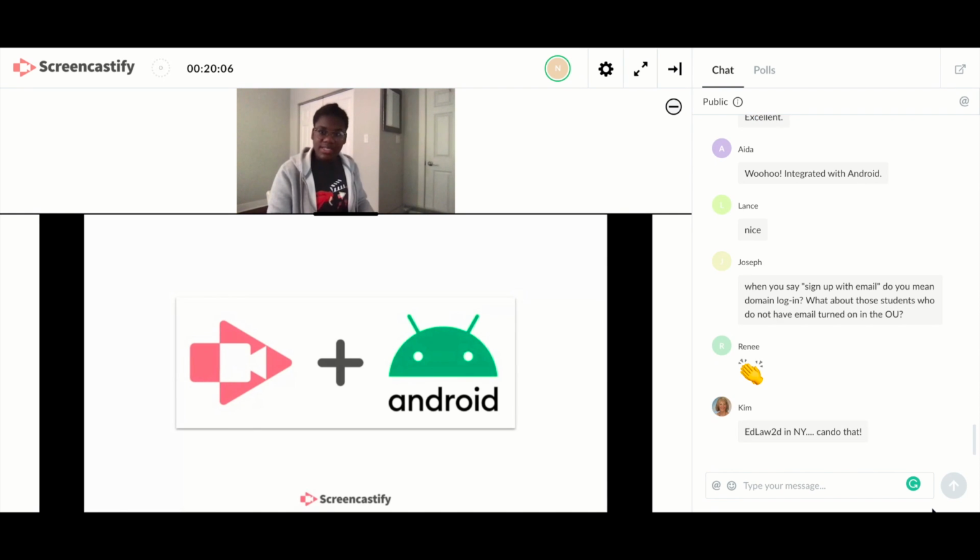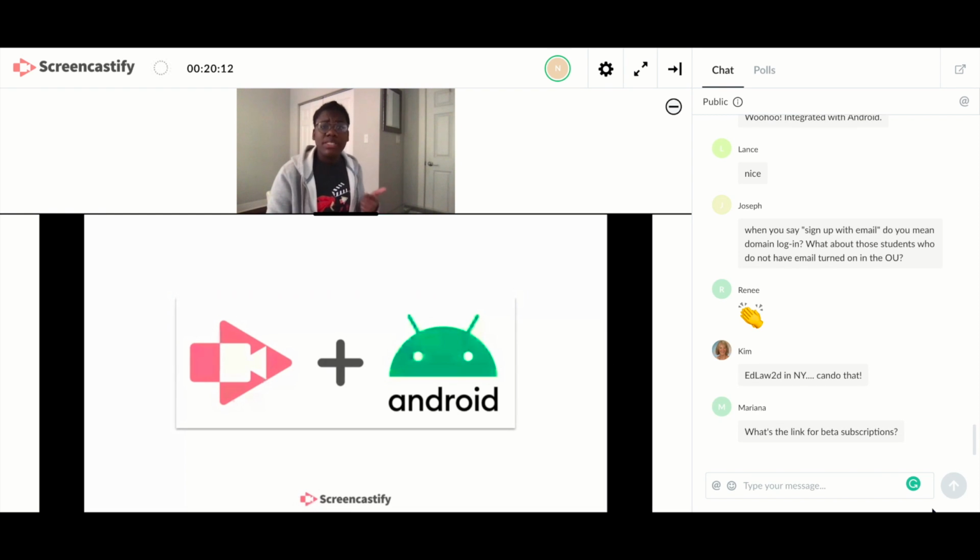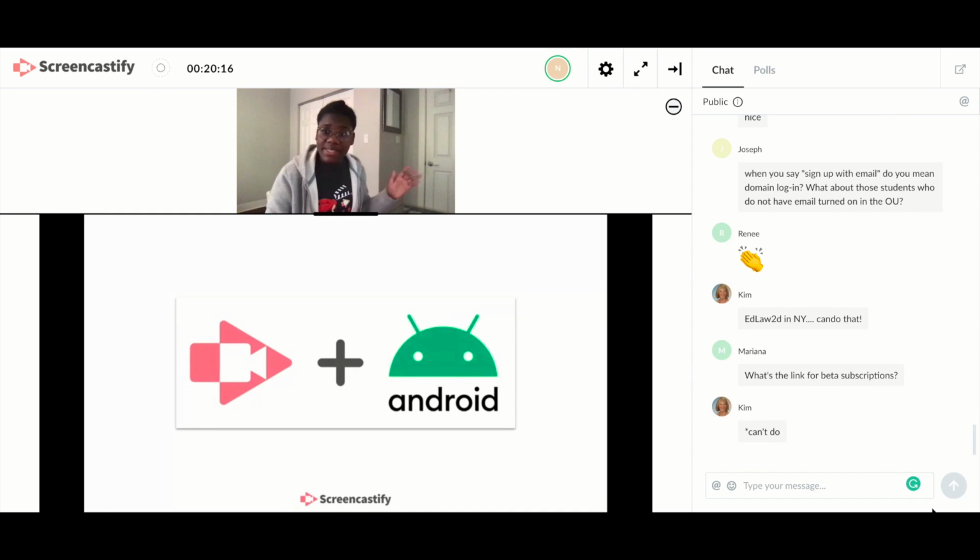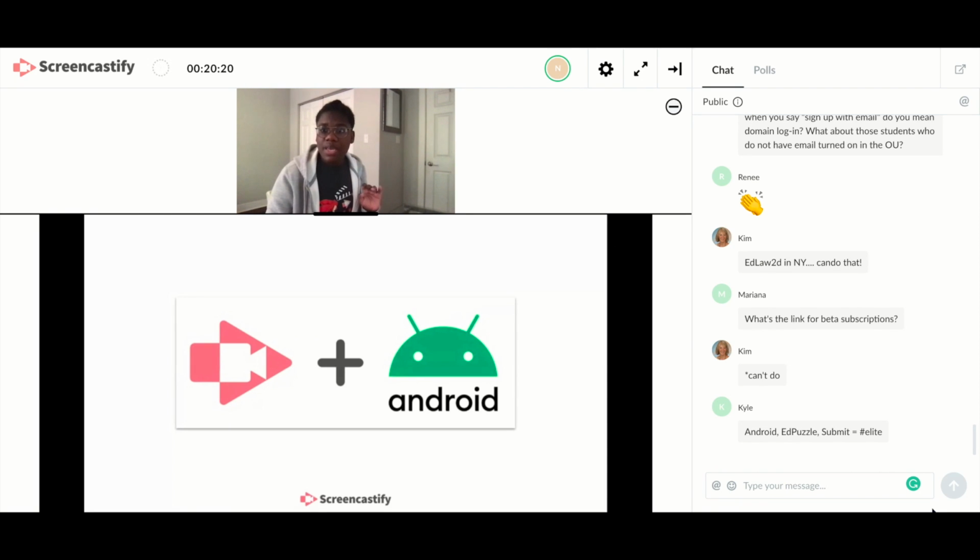I'm going to stop there for just a second. I know that I have shared a lot of information about Screencastify Submit and a little bit more about what's coming on the Screencastify end. If there are any questions whatsoever, and I see a couple that have popped up, I do want to just give a little bit of time to be able to share that as well.